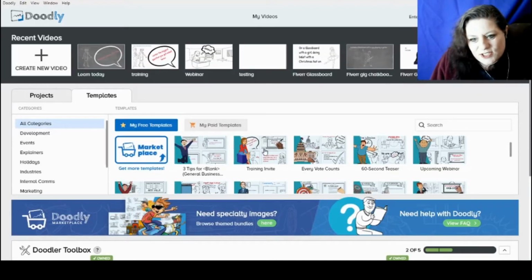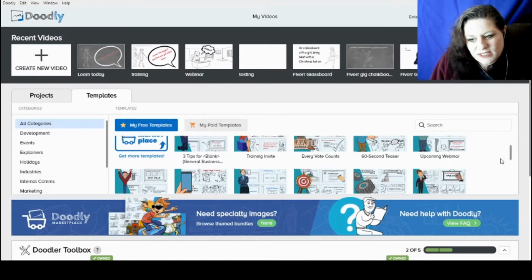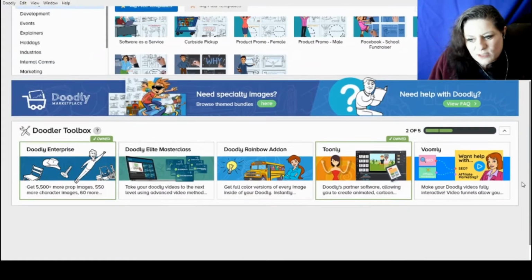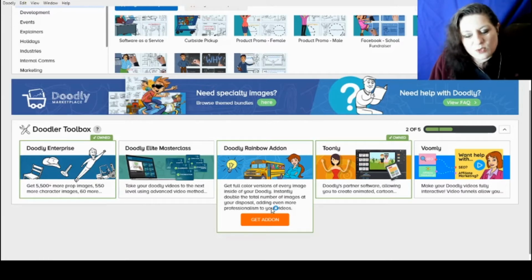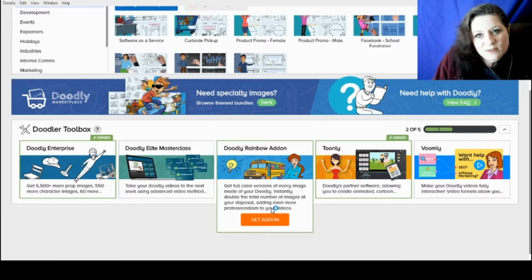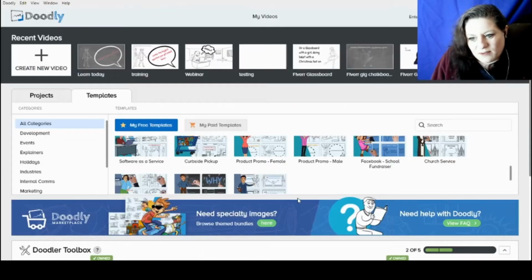Okay, so this is Doodly. First of all, we're going to take a look at some of the templates. But before that, you see these colored images? As we go through, mine are all black and white because I don't have the Doodly Rainbow add-on. You can buy the Doodly Rainbow add-on if you want to, and then everything that's available is available in color as well.